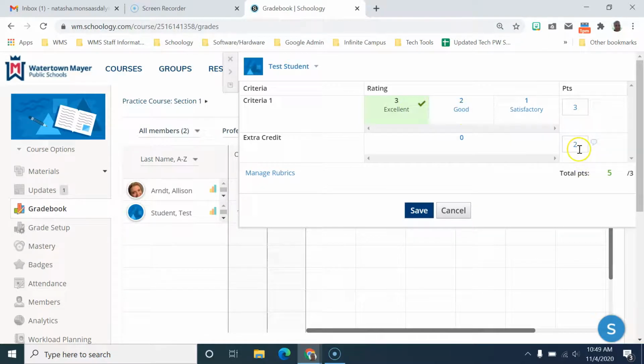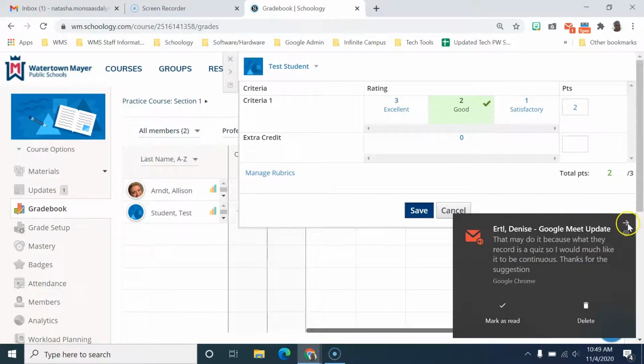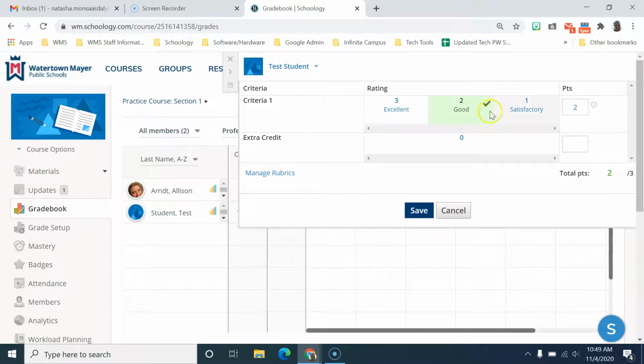And I'm going to actually remove this just for the purposes of this, but I can grade the rubric just based on how they did on the task at hand. So they had some criteria they were supposed to meet, and I'm saying they got a 2. But then they did manage to get some extra credit points. So I'm going to go ahead, and you can see down here the total points is 2 out of 3. I'm going to go ahead and put a 1 out of 3 in here, and it bumps it up to 3 out of 3.